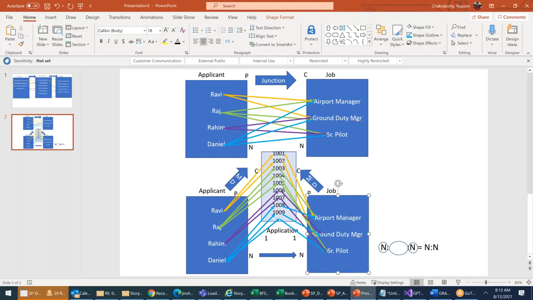Customers and bank accounts. One customer can have accounts in multiple banks. One bank can have multiple customers. I'm just trying to give you some examples.